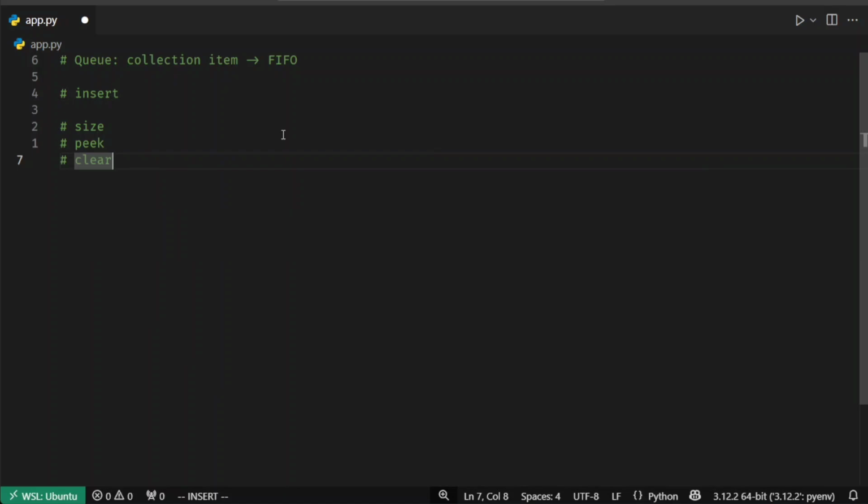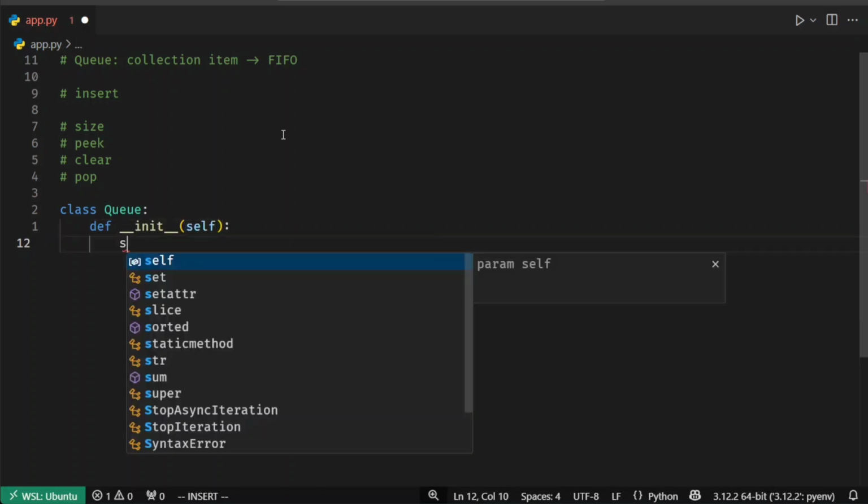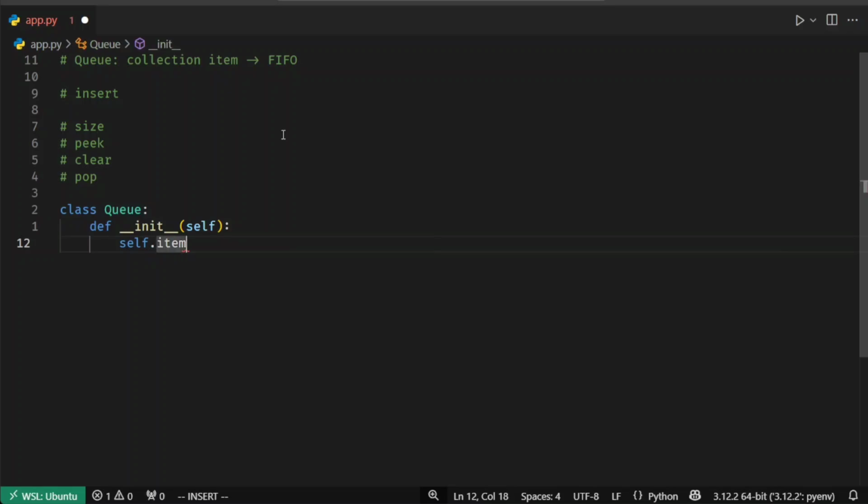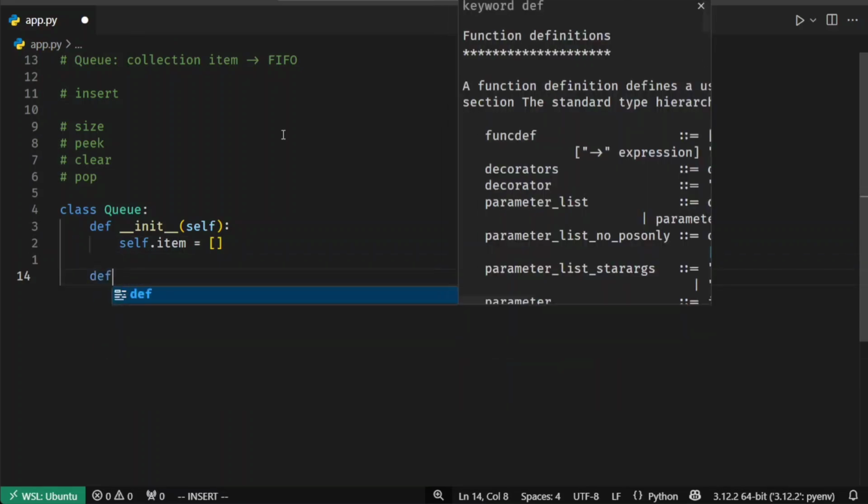We can also have a clear operation, which will basically empty our queue. And we will also have a pop operation that will remove an item. So I'm going to call our class Queue, and let's have our init. We're going to use a Python list as the underlying storage to implement our queue.